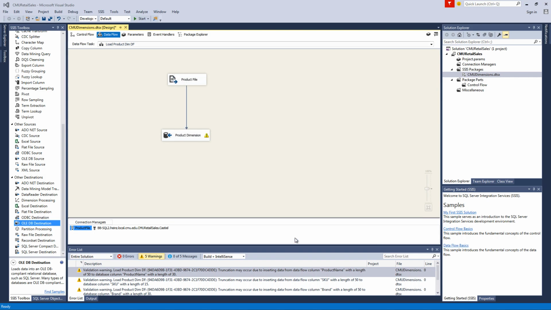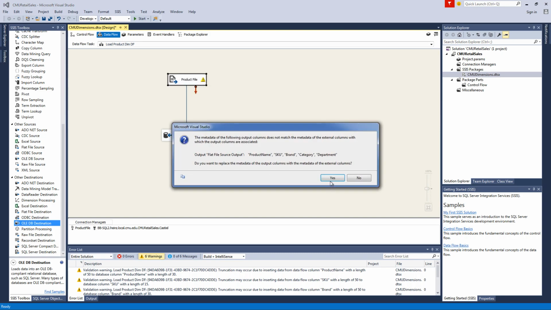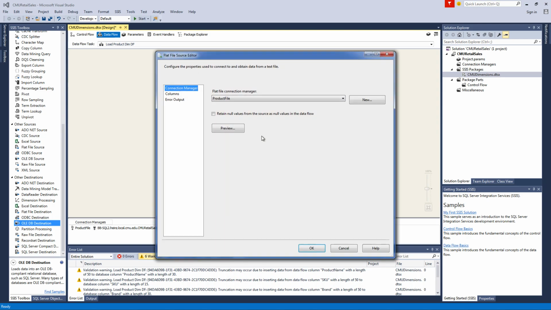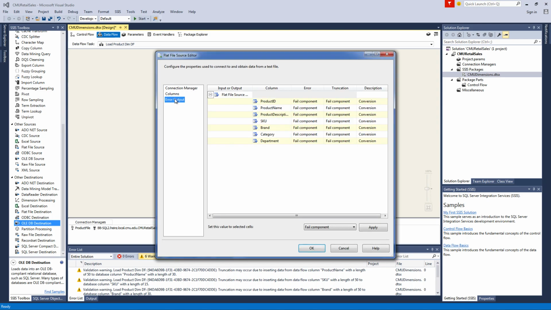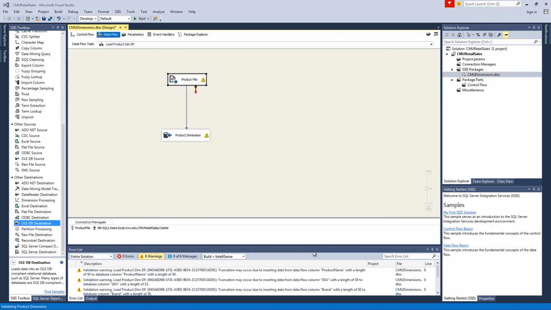and then click OK. So you will see another warning sign pop up in the product file. It's because the message is that the external columns for the product file are out of synchronization. So what we need to do is synchronize it. So double click this product file, and then let's click yes to synchronize it. So we don't need to do anything here. So just click OK.